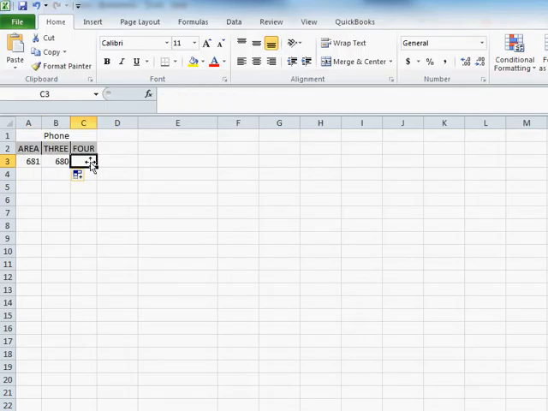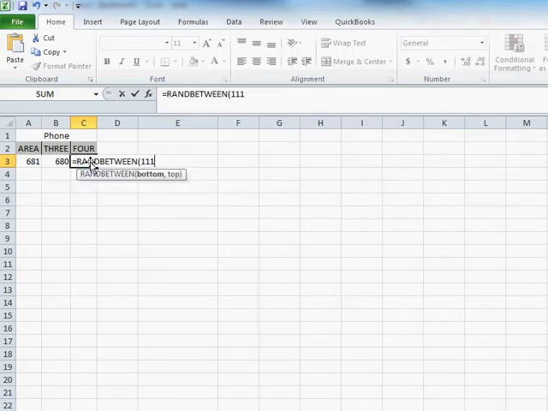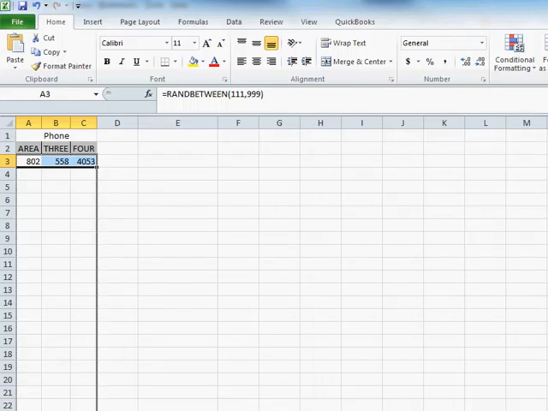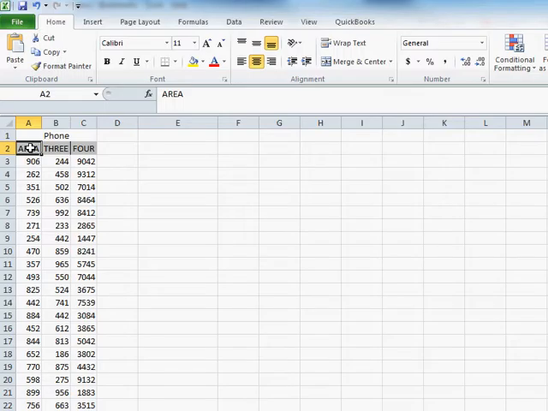Now, for this column, we need a four-digit number, so I'm just going to retype that and do 1111 and 9999. And then you get your random number. So to populate, so we actually have some data, we can see what we're doing more clearly, I'm going to select all three of those cells, and you see you still have the black dot in the bottom right hand corner. So I'm going to click on that, drag it down, and fill some data. That way we have a significant amount of data to deal with.